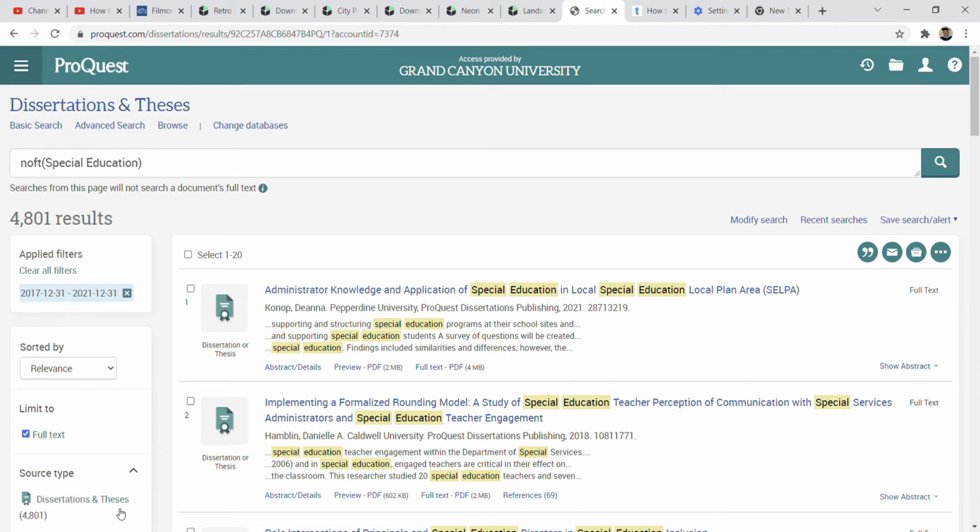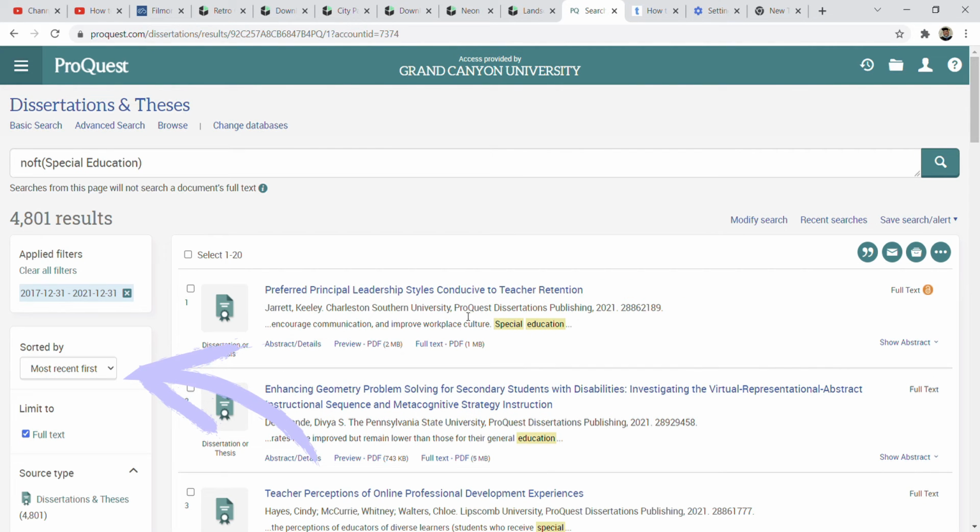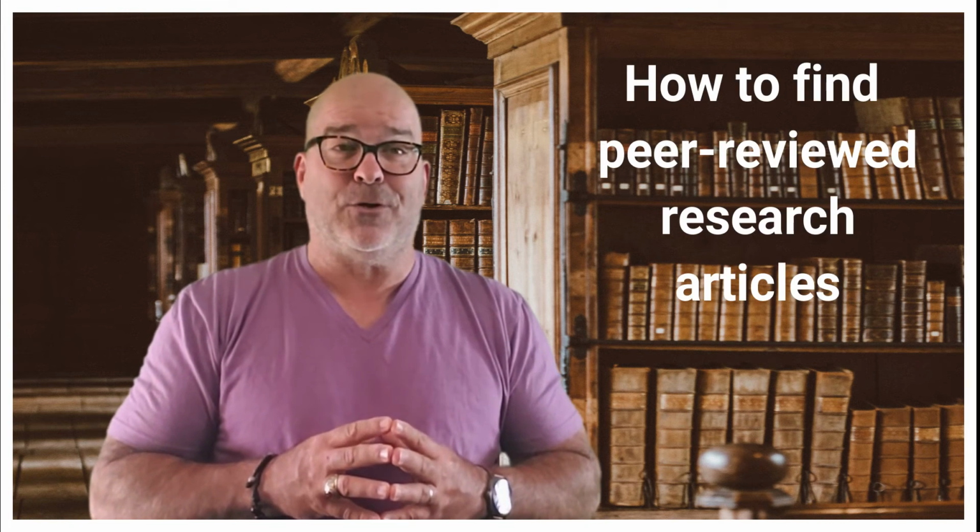Click Update, and now you'll see that number reduced to just under 5,000. Notice that you can use the drop-down menu to look at most relevant or most recent. Great, you've learned how to use ProQuest to find dissertations. Now I'll show you how to use ProQuest to find research articles.